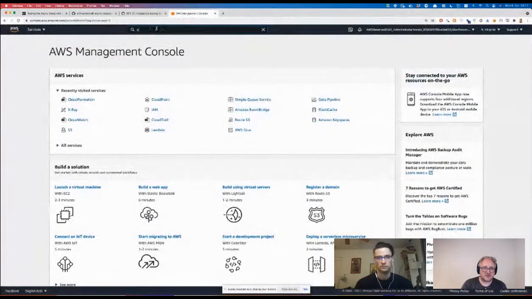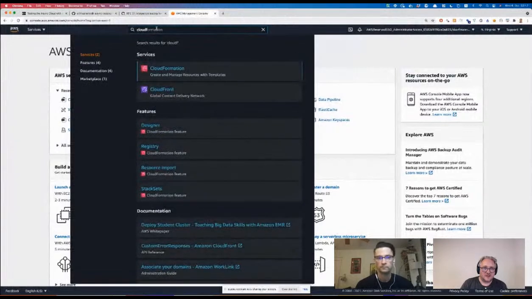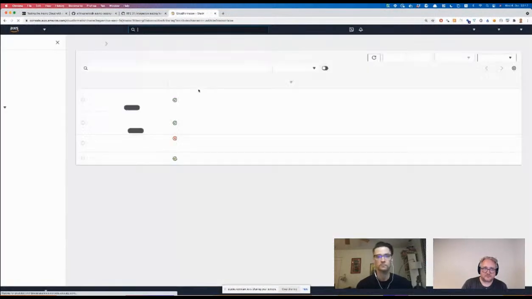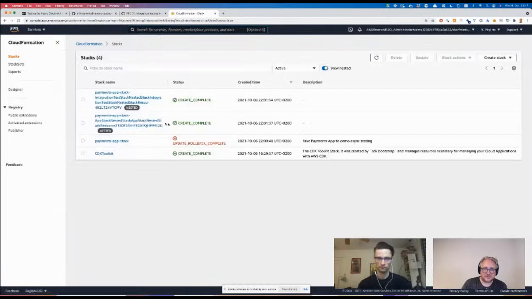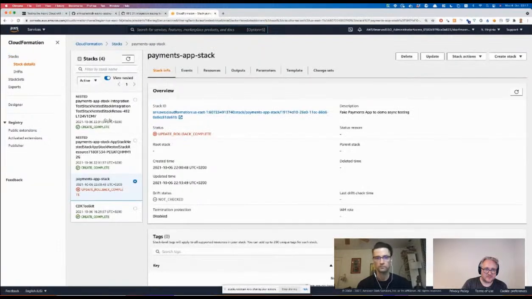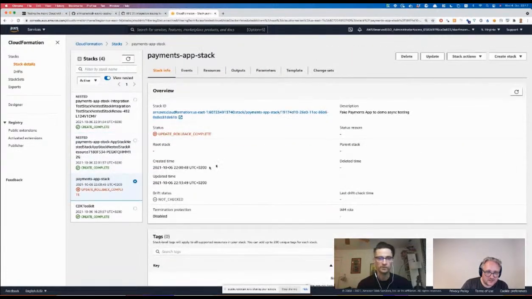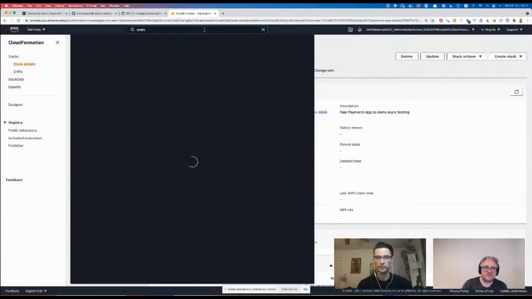We can have a quick look at CloudFormation. Parent app stack. Create complete, update. I don't know. I'm not really used to CloudFormation. We could probably go look at the rules in EventBridge, if you want to pull up that service.